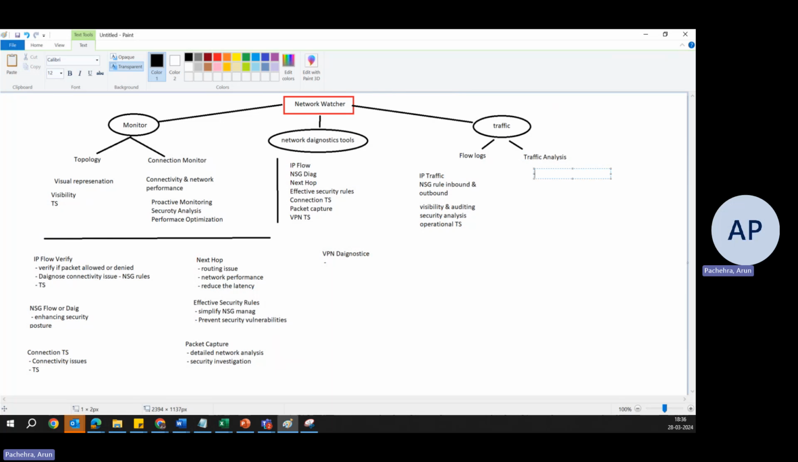Okay, so it processes and aggregates the data from flow logs to offer insights into traffic patterns, top talkers, and potential security risk. How and why? Because traffic analytics uses machine learning and big data to identify anomalies and provide rich traffic analysis.